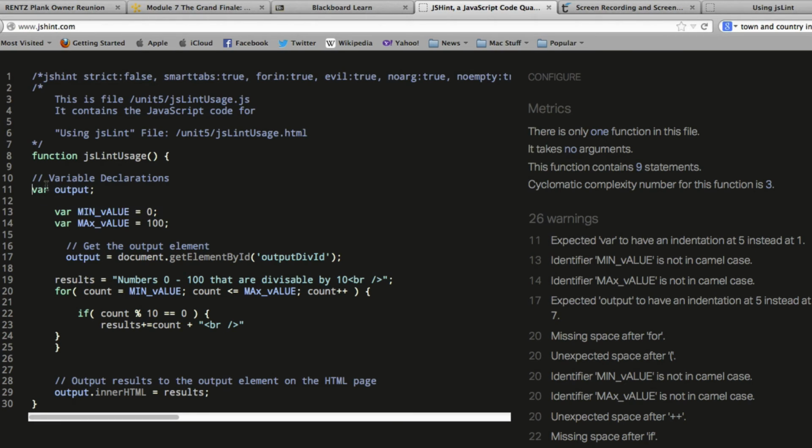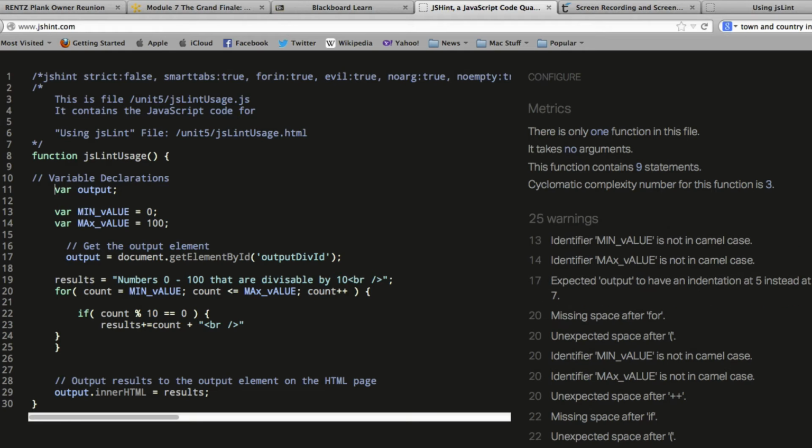So I'm just going to, I got my cursor there already, and I'm just going to space it over, and you can see that warning goes away. So I might as well just move the comment over here, make it look a little nicer. So my next one here is identifier min value is not in camel case. And if you recall, the constants need to be all uppercase words separated by underscores.